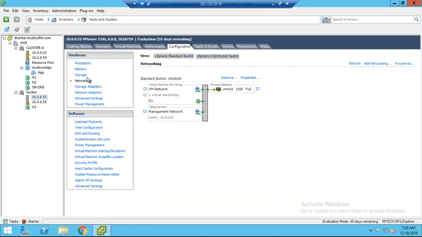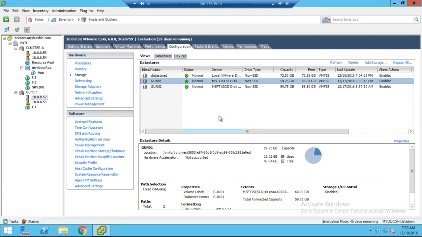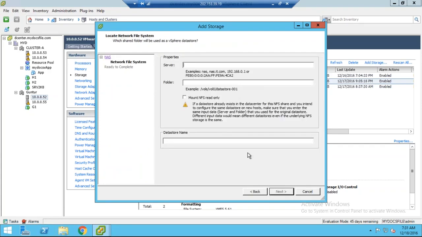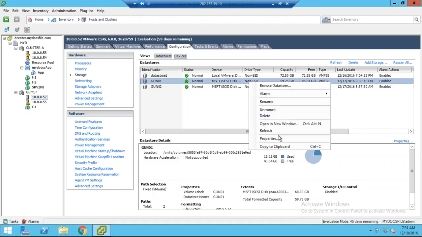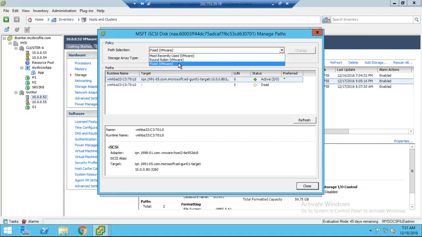Also I have to configure storage. I have to discover my storage from the storage box or a specific network file system or NFS server, so I have to configure that manually. And I also have to allocate storage policies for my datastores: most recently used, round robin, and fixed. These are storage policies, and I have to configure these manually.